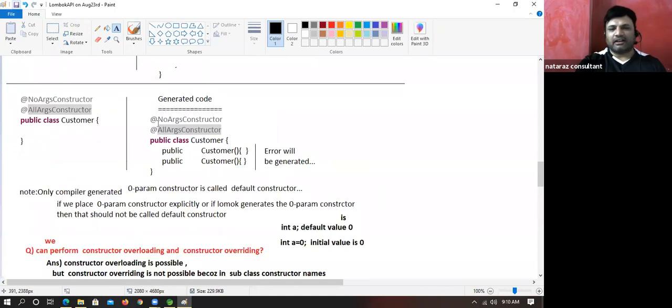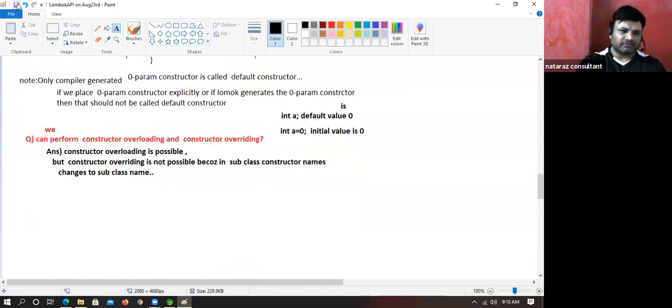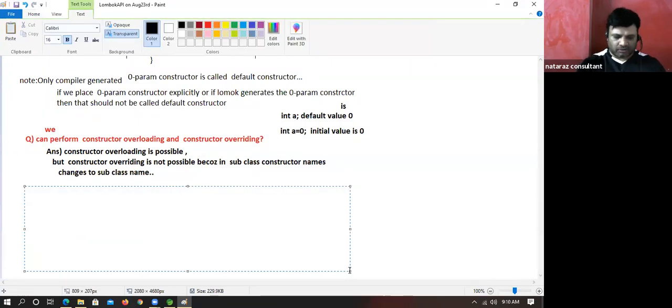Everyone got the clarity on this? Understood this point? Okay, now I want to ask one more question. Public class Customer, and I'm writing a no-args constructor. That's nice. Now tell me, public Customer.